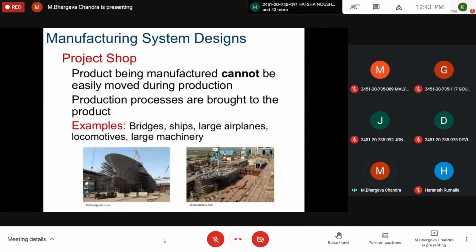Bridges, ships, large aeroplanes, locomotives, large machinery. So they are not manufactured somewhere else, but they will be manufactured at the source itself or the destination itself, because you cannot handle them that easily, like you can handle a car or mobile phone. So transportation will be difficult for huge components or huge products. So naturally, the shipbuilding yards will be nearer to the seashores.